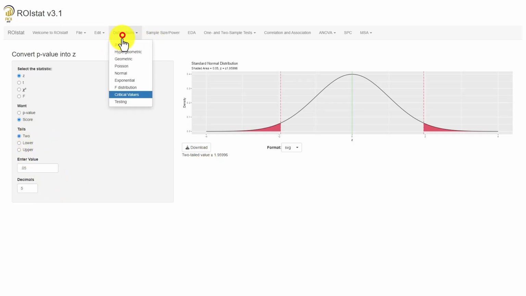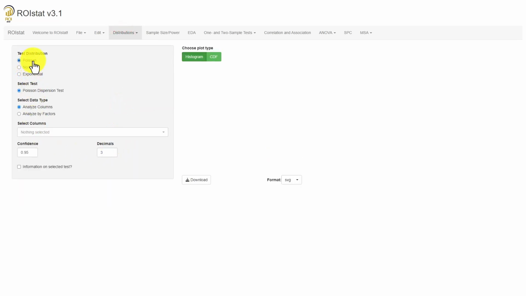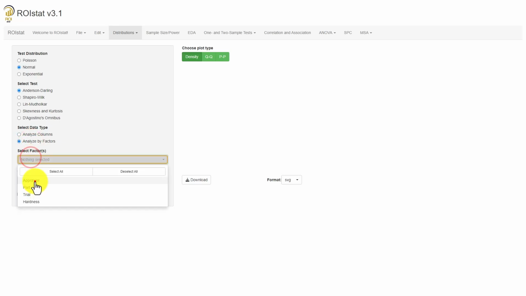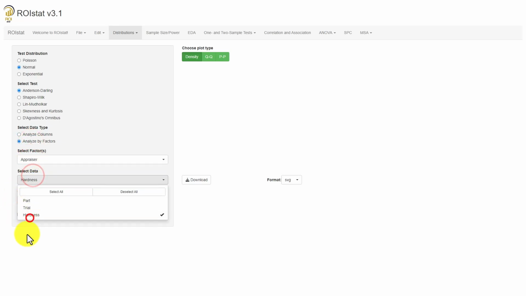You can also do distribution testing here. So if you click on testing, you can test to see if the distribution is Poisson, normal, or exponential. Let's say we're looking for normal. You can choose the different tests that you're interested in, how you want to look at the data. Are you analyzing the entire column or analyzing by factors? So let's say we're analyzing by factors by two different appraisers.